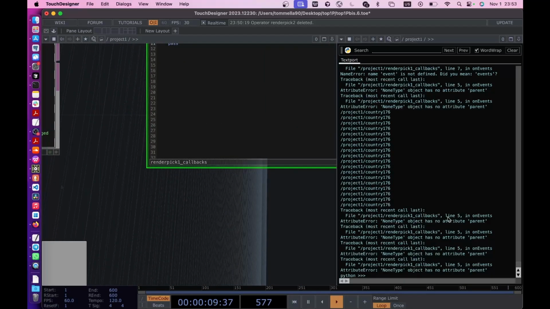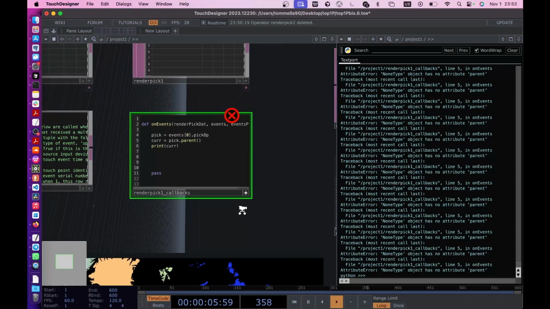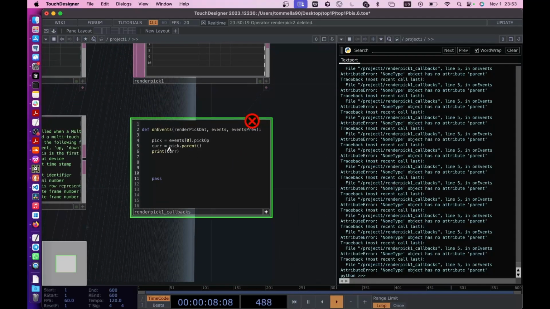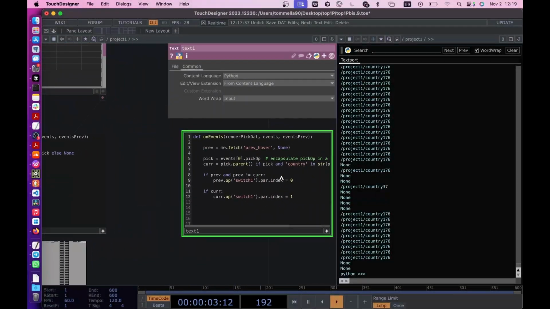And then we also have an error here when we go in the background. So we can also take care of this. So car equals pick.parent() if pick else None. So now if we go in the background, we'll get None. Let's continue. I actually wrote the first script we need here, so we'll not forget.